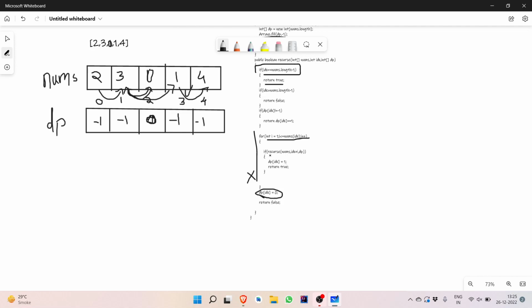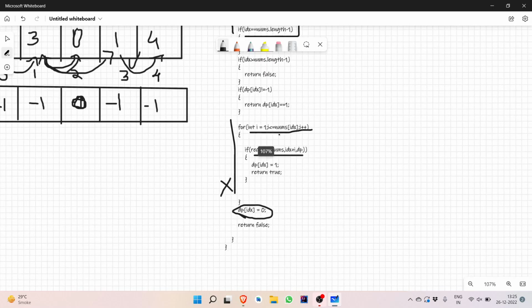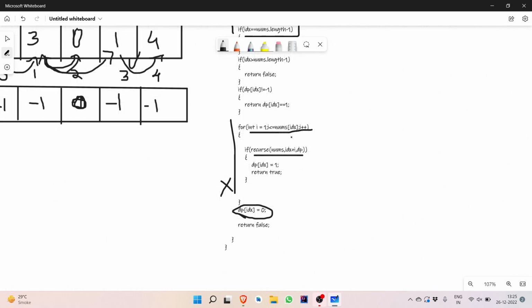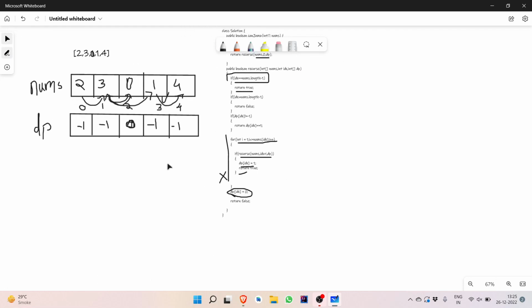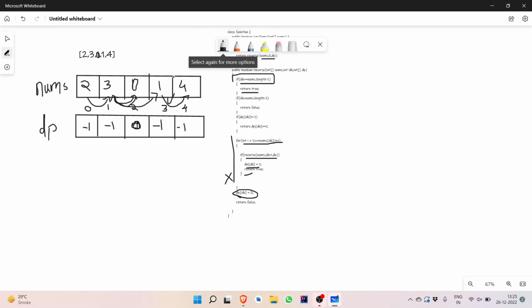So if the value returned is true, that is, the recurse function returns true, we will store a 1 and return true. Since we get true from 4, this 1 will store a true, that is, element number 1, and it will return a true to where it was called from. This 1 was called from 3.